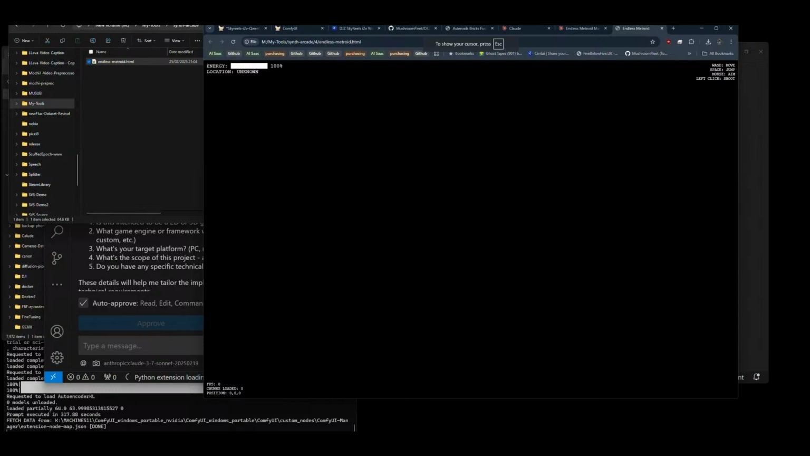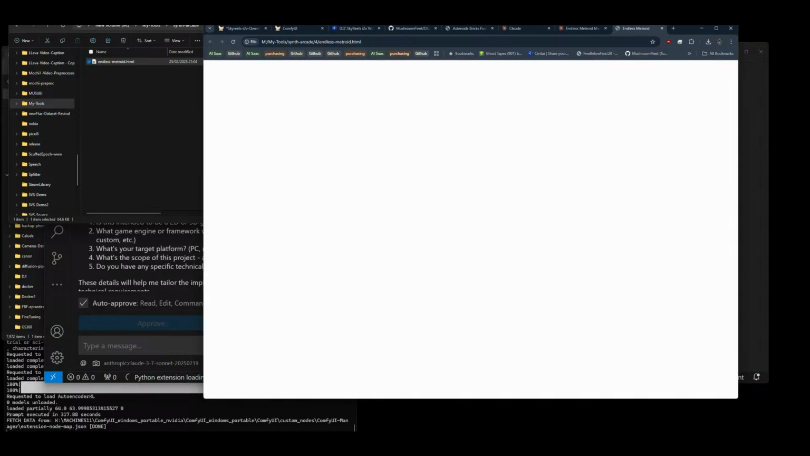So mouse, aim, left click, shoot, space, jump. I don't know if I'm in the game. I think it's because there's no textures. I'm not sure.